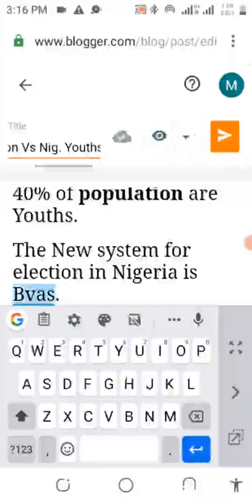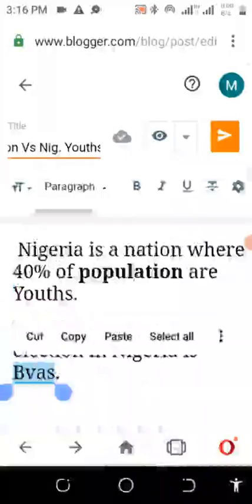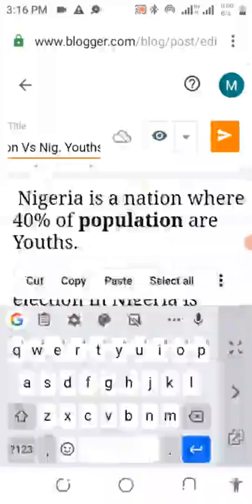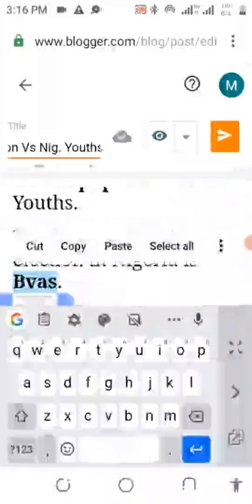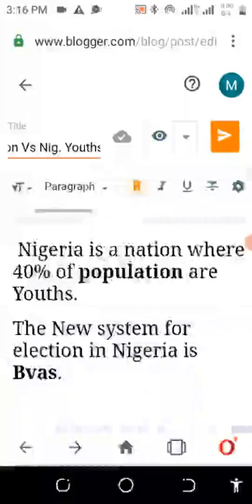So this BVAS, let me just still bold the BVAS. I'm doing this now in real time, I'm doing it in real time on my blog. So BVAS, the new system for election in Nigeria, is BVAS.